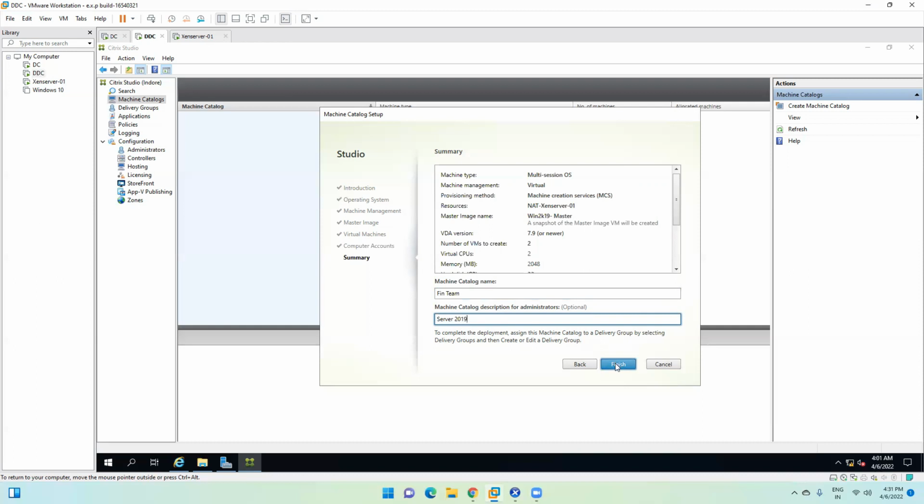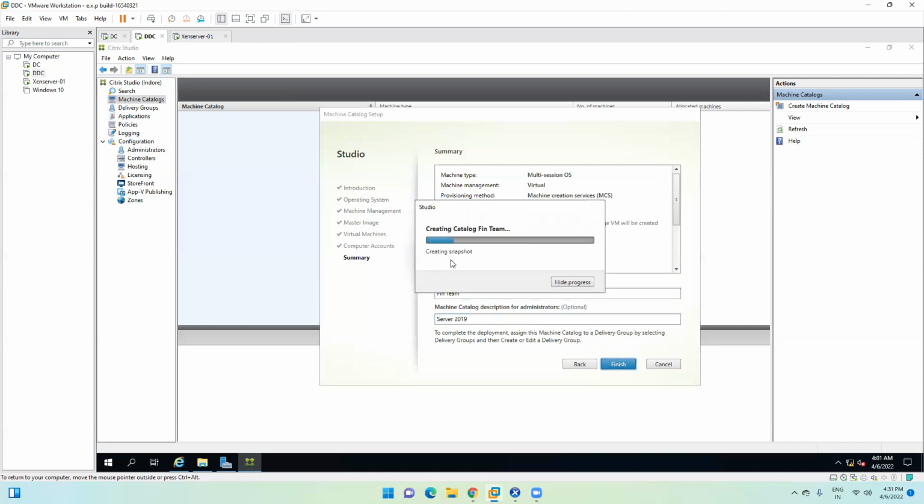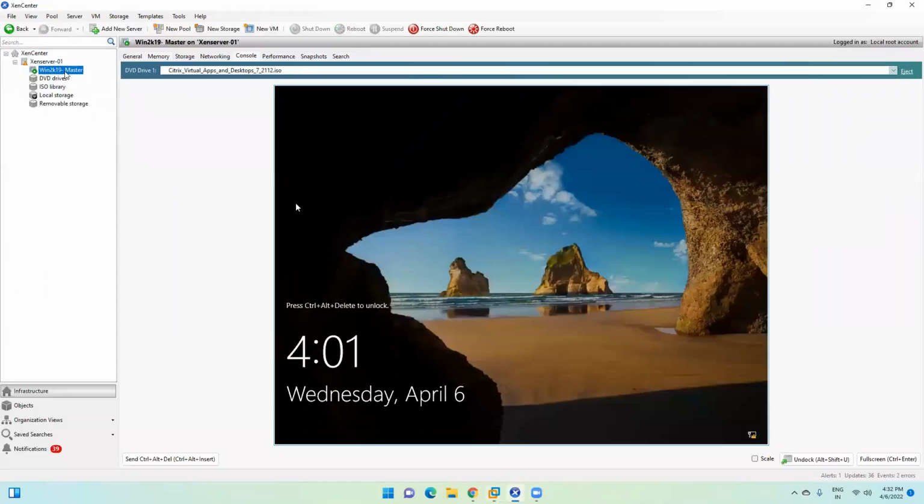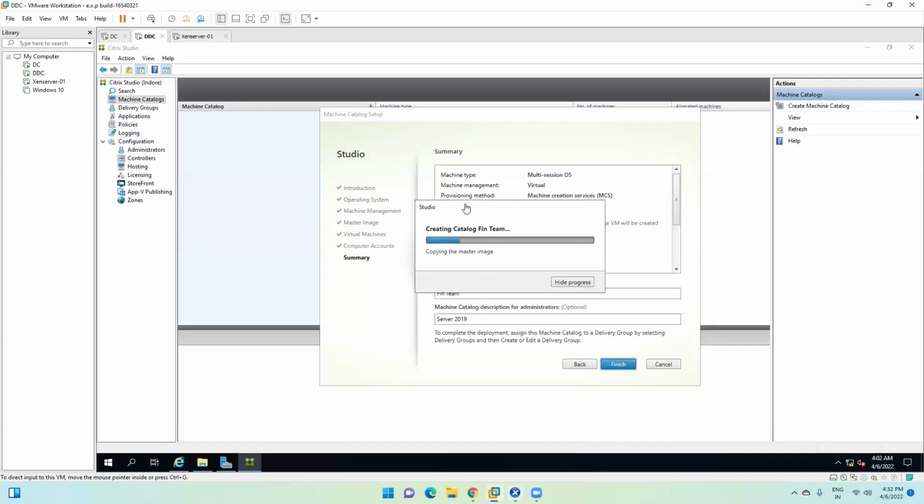Now click on finish. So now what it will do is copy the master image. As you can see, it is copying the master image now. It will copy data from this master image, and once the data is copied, it will create two more virtual machines here by the names fin01 and fin02. You will get this in some time, so let's wait for it.